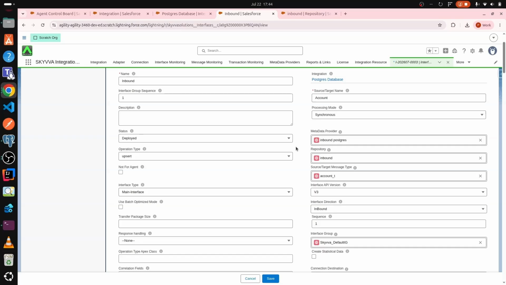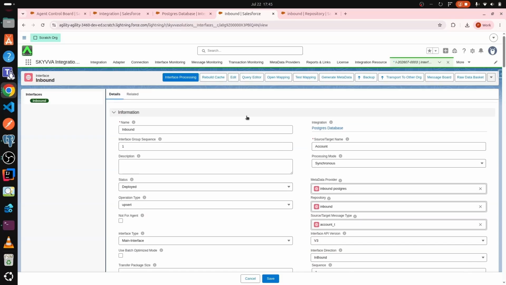In this video, we provided an overview of PostgreSQL database integration with SKYVVA. By integrating PostgreSQL with SKYVVA, organizations can easily connect their PostgreSQL databases with Salesforce and exchange data between the two systems. This helps reduce manual data entry, improve data synchronization, and support different business integration requirements. The database adapter also provides flexibility by supporting multiple database types and different operation types, such as insert, update, upsert, and delete. This allows organizations to configure their integration based on their specific business requirements.